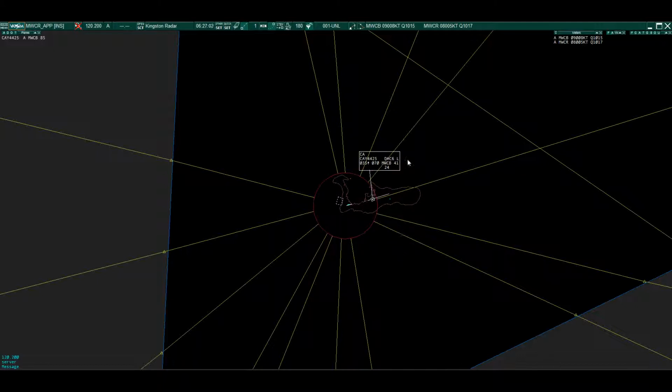So jumping ahead a bit, you'll see Cayman 4425 has reached the limit of the small radar envelope outside the airport. You'll see, just like the other airplane, he starts to coast. It looks like he's disconnected. Just give it a few seconds.